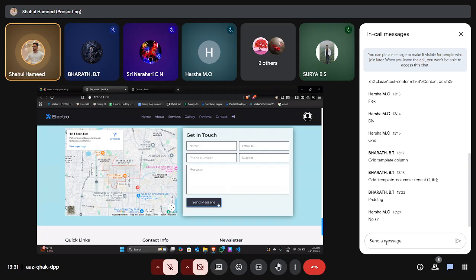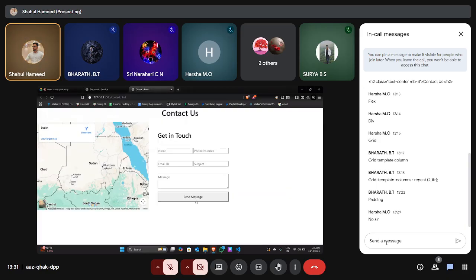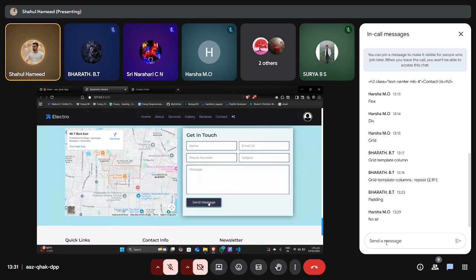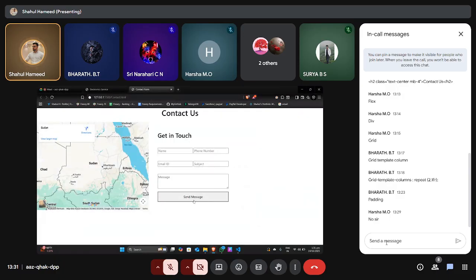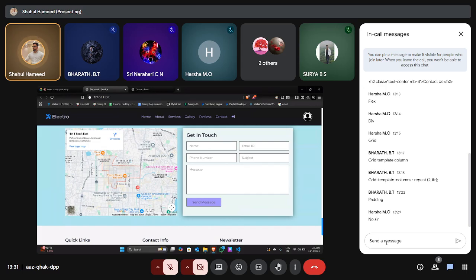Then this message box, I need to do this much. See, its width is 100% now. I want it some 25%. How to reduce that? I need to give this color. How to make this button small? And there is a border also here.